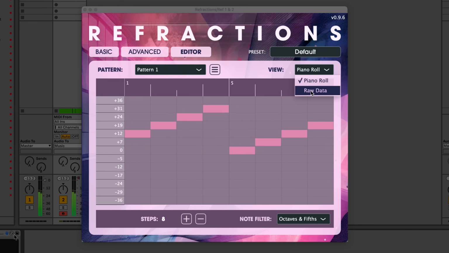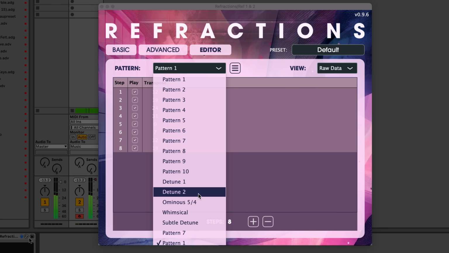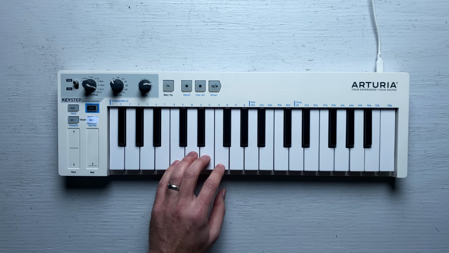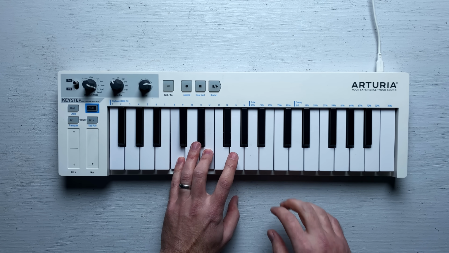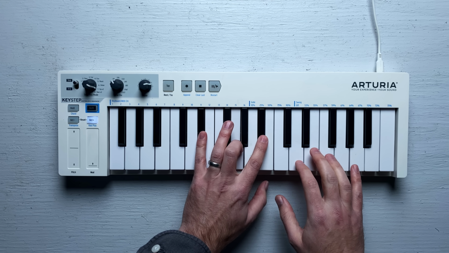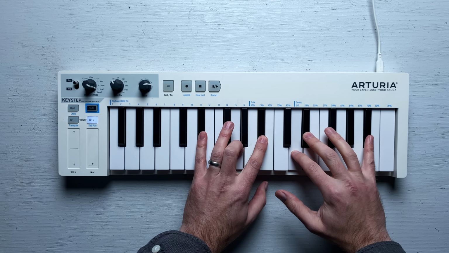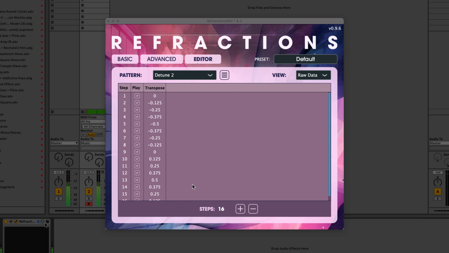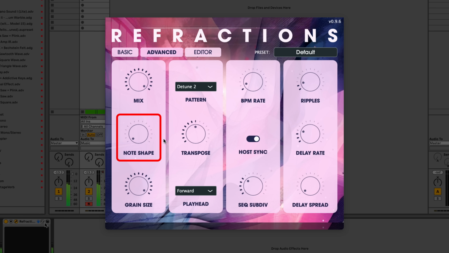Another thing I added was this grid view. You can use it to see the underlying note data, and you can use fractional note values. Like in this preset, I've got the pitch very slowly drifting around the original pitch. The effect of all those drifts almost makes it sound like it has reverb on it, but that's all just Refractions.